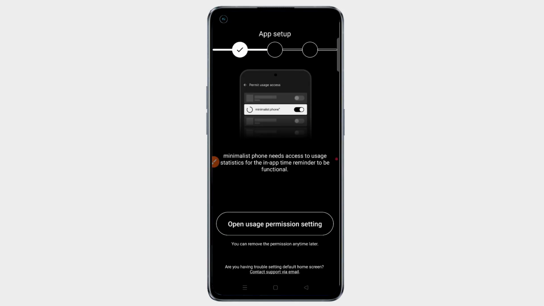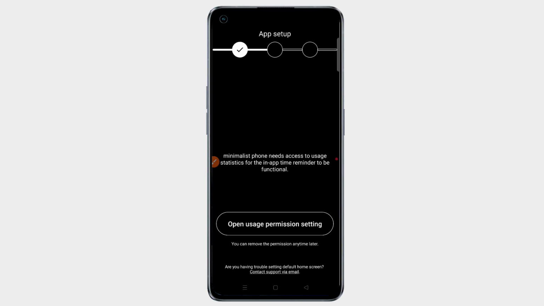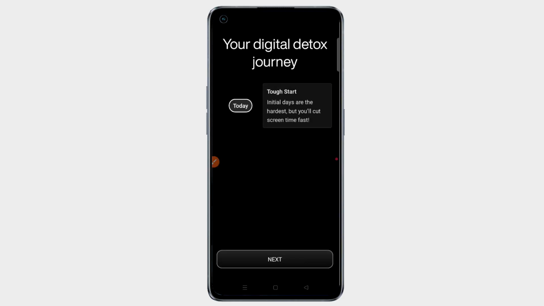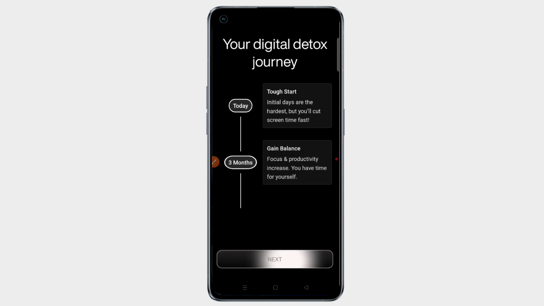Now click on Open Users Permissions setting. Open the app again. Here you will see Permit Users Access. Turn it on and allow access. After that, click Next. Now your phone is ready for Minimalist Setup.